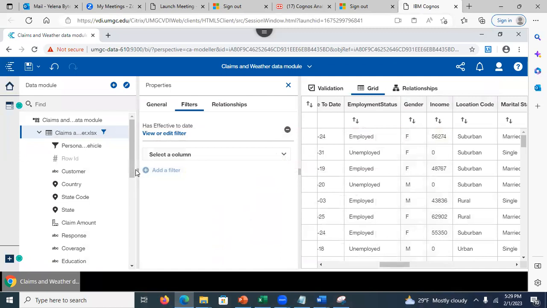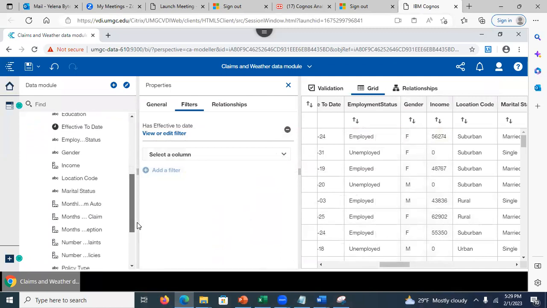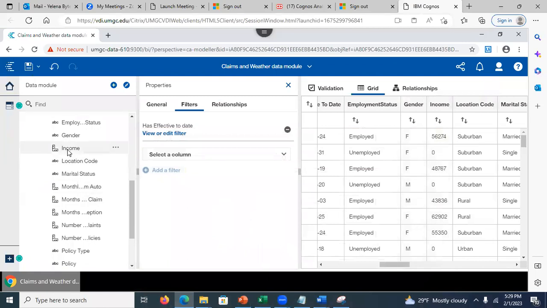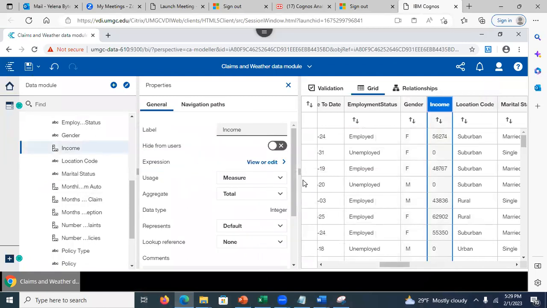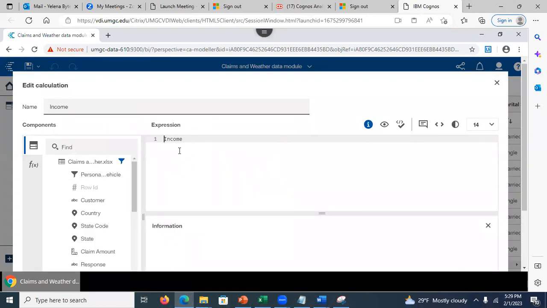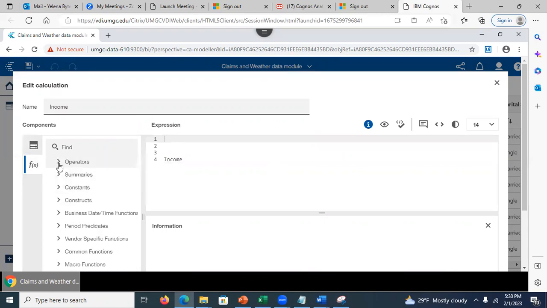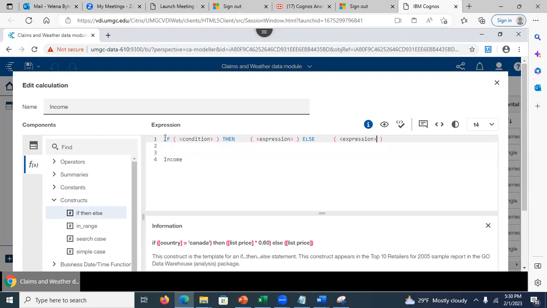Here we're going to be editing expression. I'm going to go to the income here. See this income. This column has expression. See this? I'm going to click view and edit. At the moment, it's just reading income as is from the spreadsheet, from the Excel file. But I'm going to change it. I'm going to add the new construct. It's called the if then else construct. If then else. So what are we trying to do here?